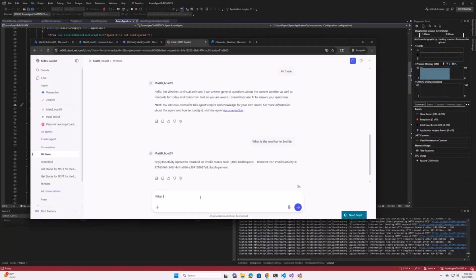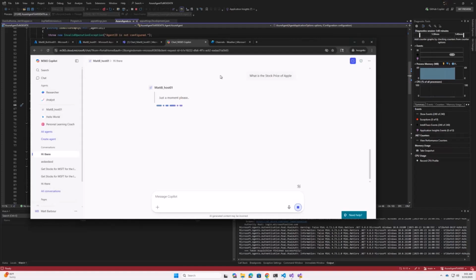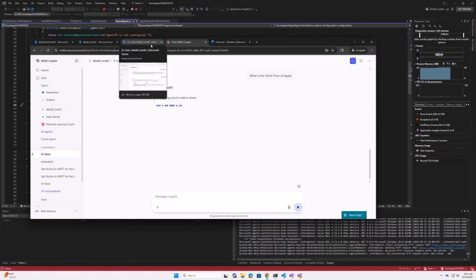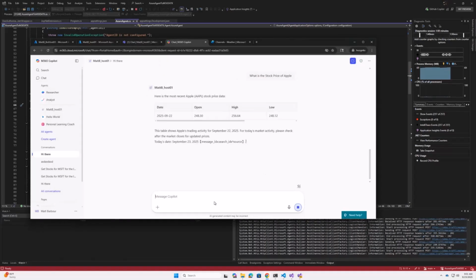So this is the stock price of Apple. Now I'm asking it a different question on a different channel, and the interaction is flowing back and forth. We'll give it just a moment here. It's flagging stock traders down. There he goes. And there's our interaction there.